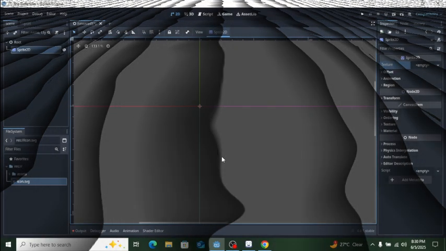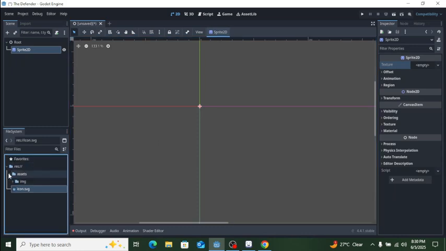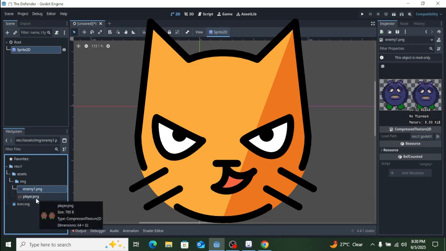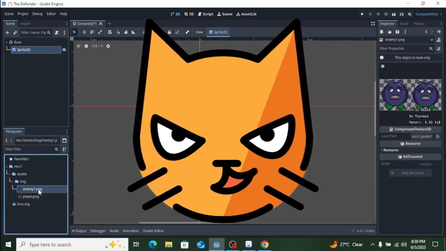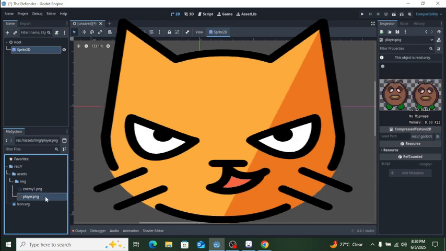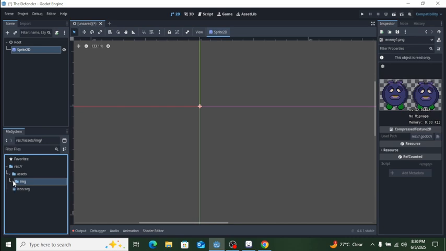Okay, and welcome back to the tutorial. We've got our new asset folder over here. We've got our enemy one. We have got our player. You can easily preview it over here. Nice. So actually, let's start creating our player.